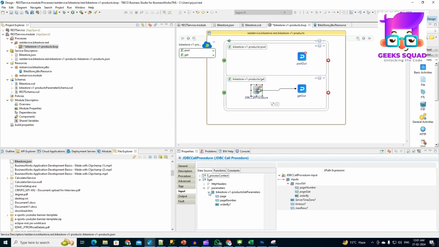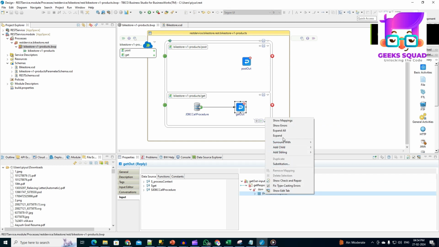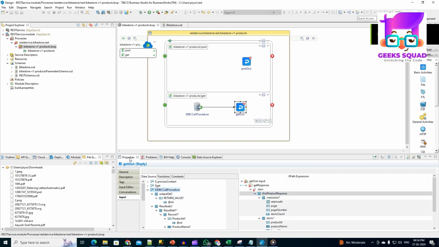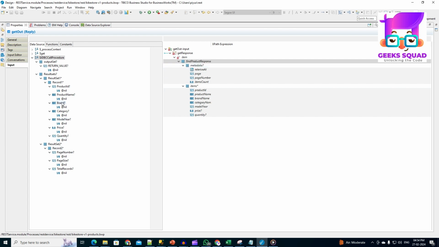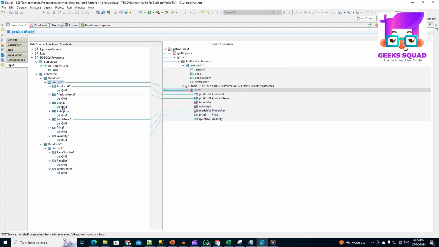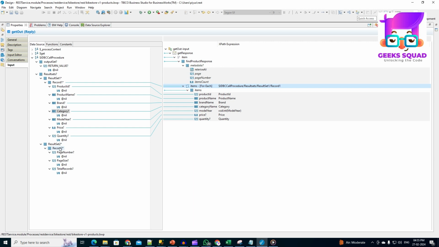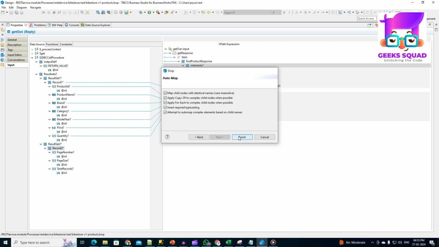Let's map the input of the JDBC call procedure. It's giving some error about integer to int conversion, so let's do a fixed type casting. Now let's map the response to the getout activity. I will do a for loop over items and map all the data which we are getting from the JDBC call procedure. Because of the different names, brand name and category name were not mapped, so let's fix that.